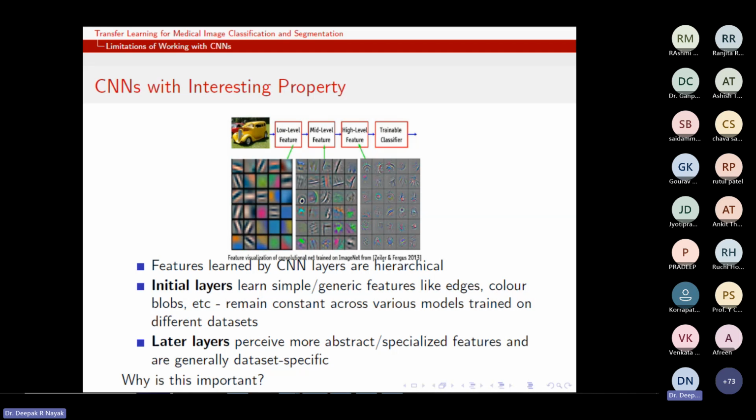Convolutional neural networks always learn the features hierarchically. That means it gives us low level features, middle level features, and high level features. These low level features are like edges, their different orientations, color blobs, and many others. And they remain constant across various models. These are very common features that all CNNs learn, and this will work on all possible types of data, whether it is a natural image or a medical image. Always we need this type of features.